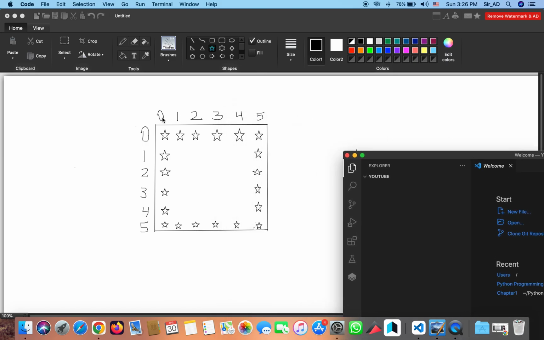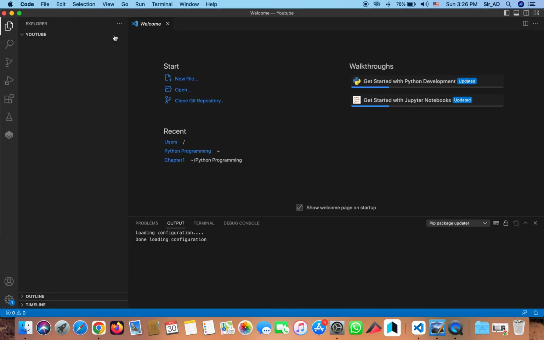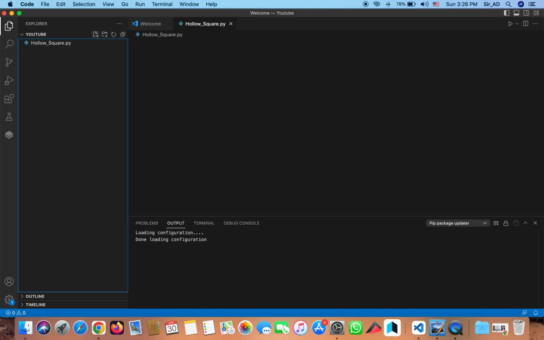So the index is beginning from 0 in both the rows and the columns, and here for demonstration purposes I have taken the square of width and length 6, 0 to 5, 0 to 5. So I have opened this code and I'm going to create a new Python file. I would name this solo square.py.